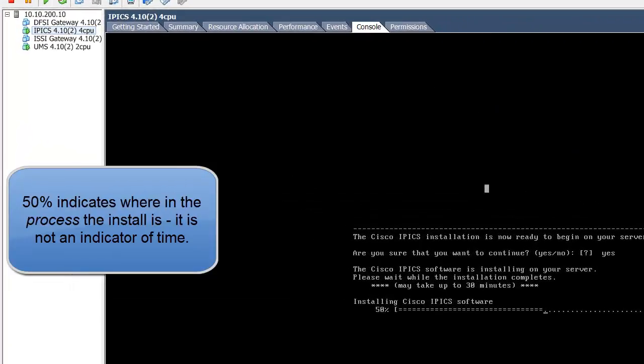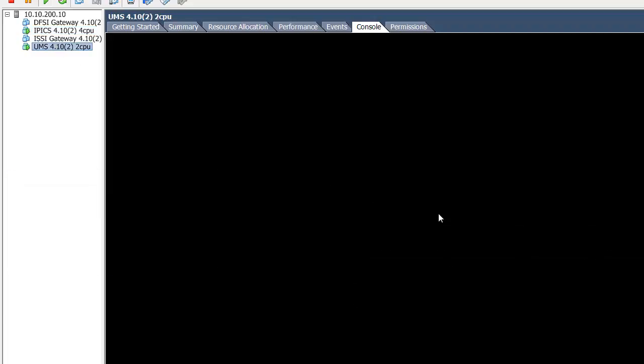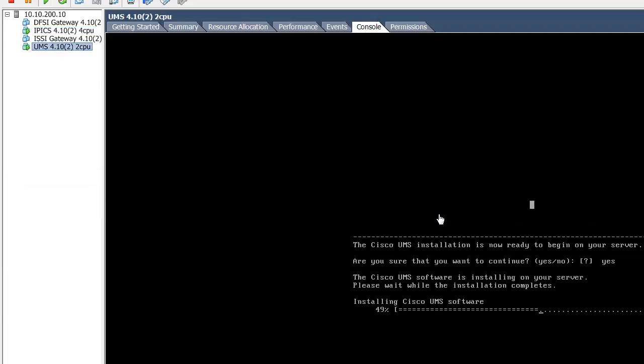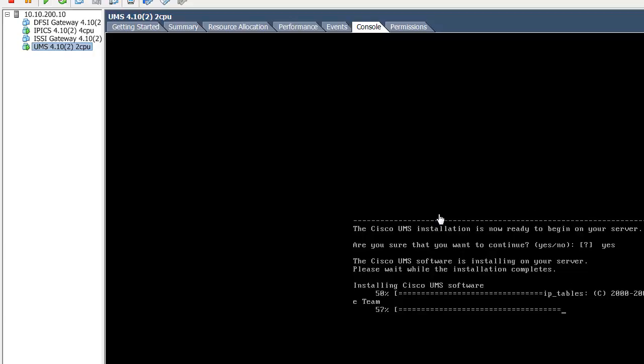We go back over here to iPix, it's halfway done. It's going to stay at 50% for a long time. That's where the database is being expanded. Okay, back to the UMS. Its database is done. Now it goes to 60 pretty quickly, and then to 80.